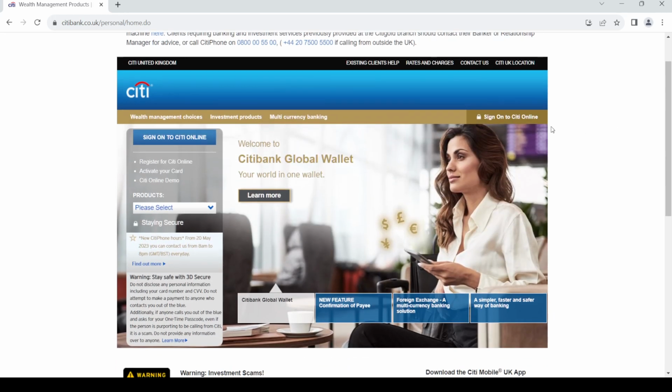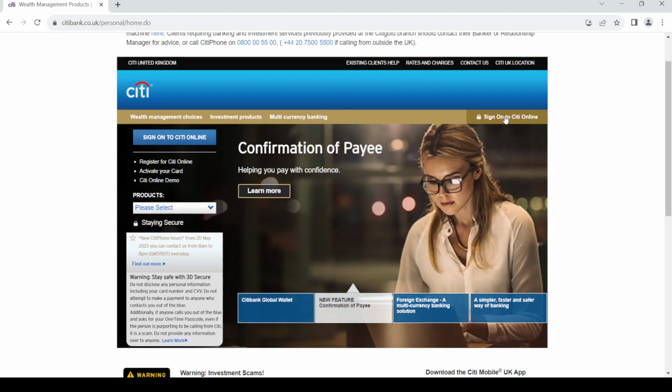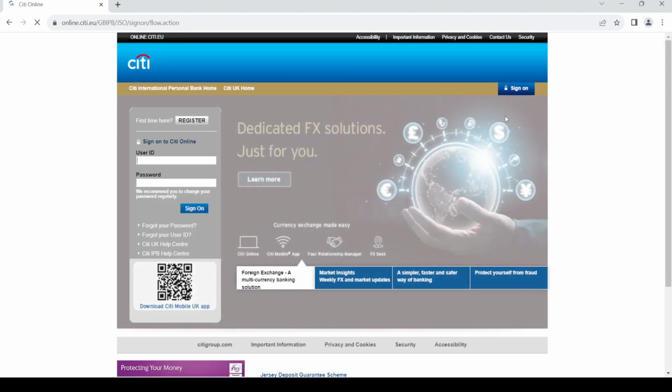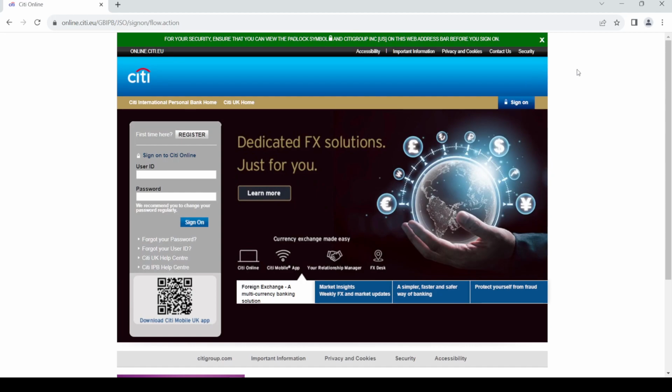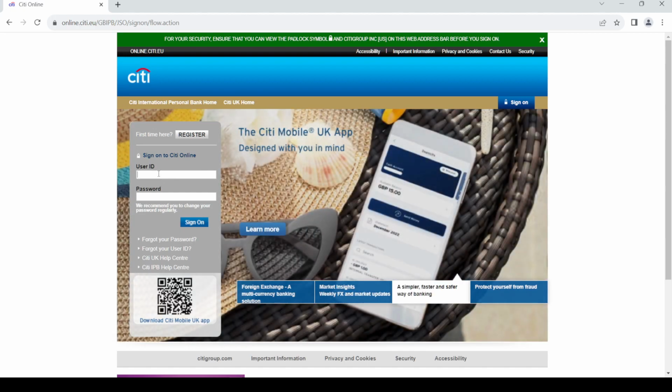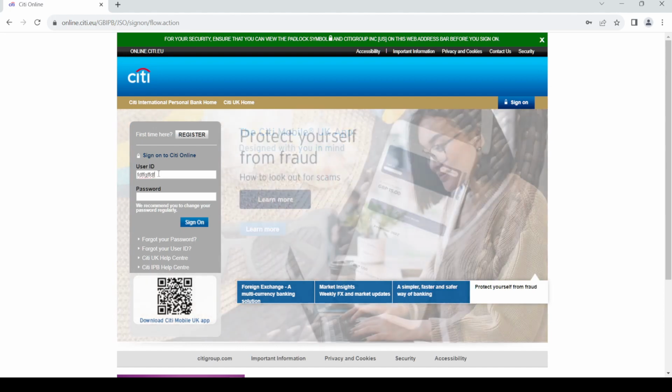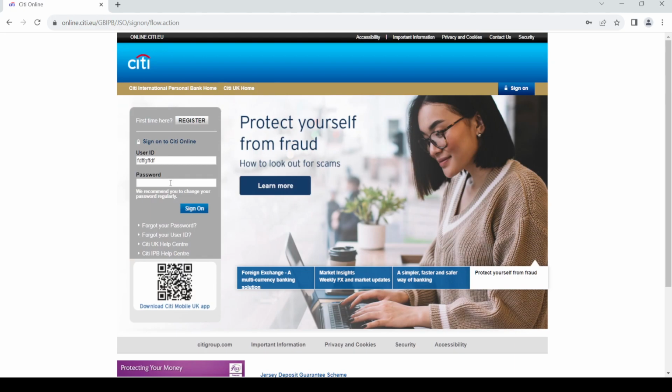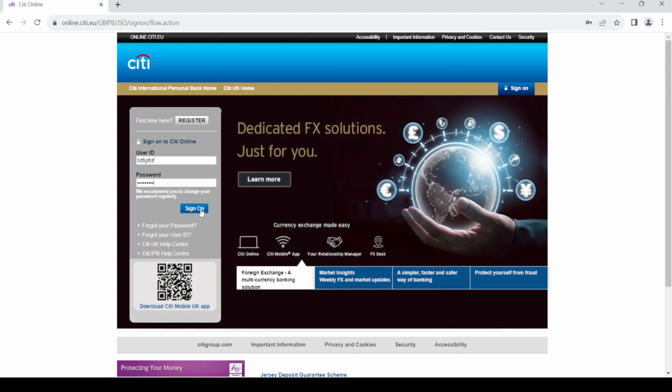So out here you can see the sign on in Citi Online in the right hand side. Just click on it and it will send you to this login page. So this is where you log in once you have created your account. So for now, put in your user ID if you have created an online account, then provide your password, then just click on sign on in order to log into your account.